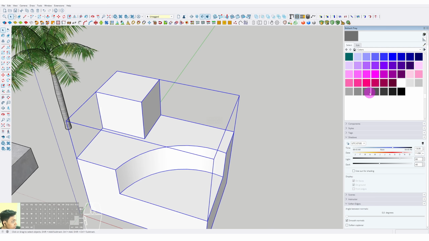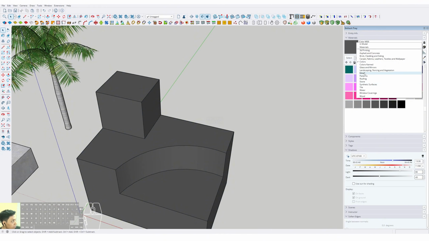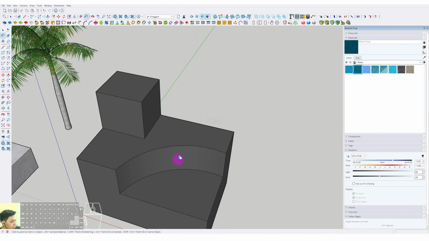Okay, then now we can change the color with the dark gray color, and now we can change the water materials with this water materials.